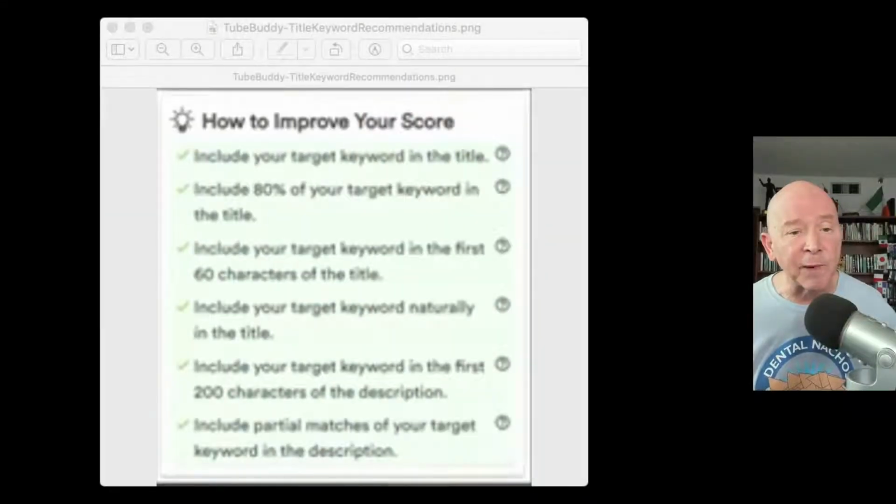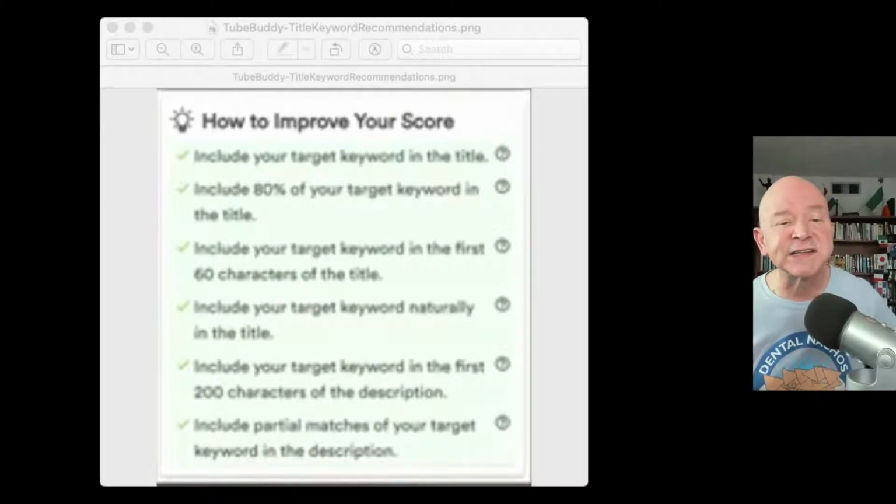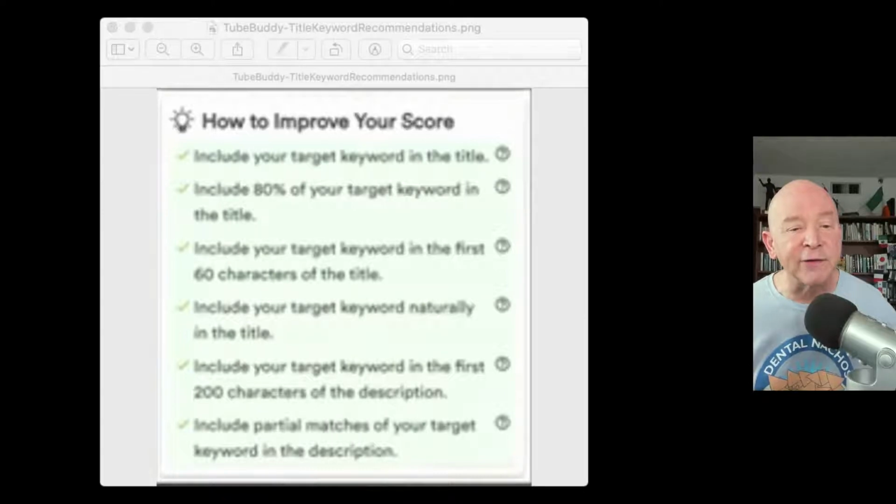So when you're putting those titles together, you want to make sure that you're doing those a certain way. This will help. Now remember the third point here, include your target keyword in the first 60 characters of the title. And the next one would be include your target keyword naturally in the title. Now, this is really important. You want it to sound natural and not something that some people have done before.